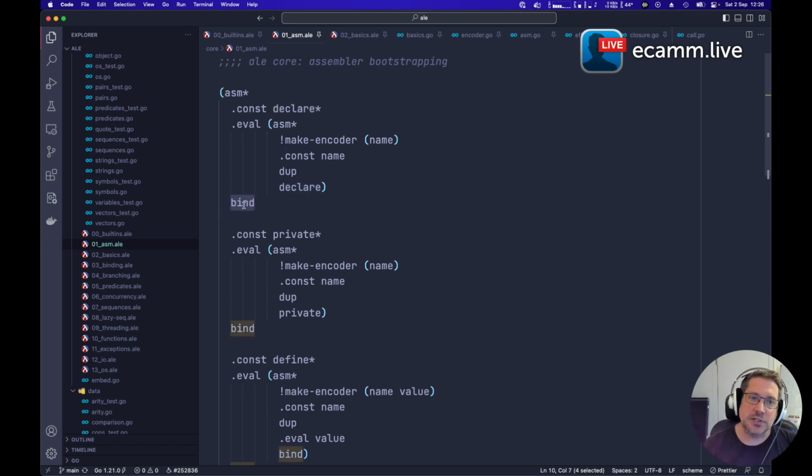The bind instruction basically says, pop that first value off the stack. That is the thing that I'm going to be binding. And then pop the next thing off, and that is the name I'm going to bind it to. In this case, that's exactly what's happening here. So I'm basically doing a binding of the declare function to this encoder that I've created.